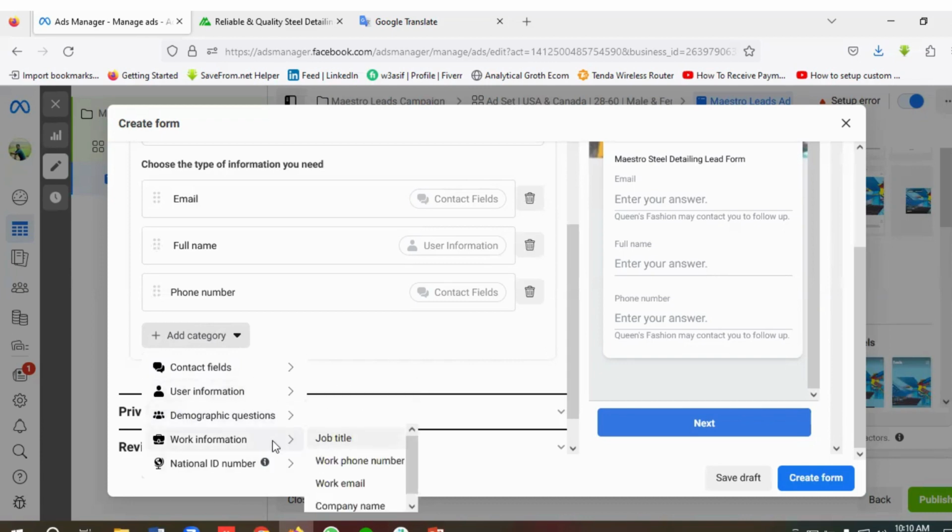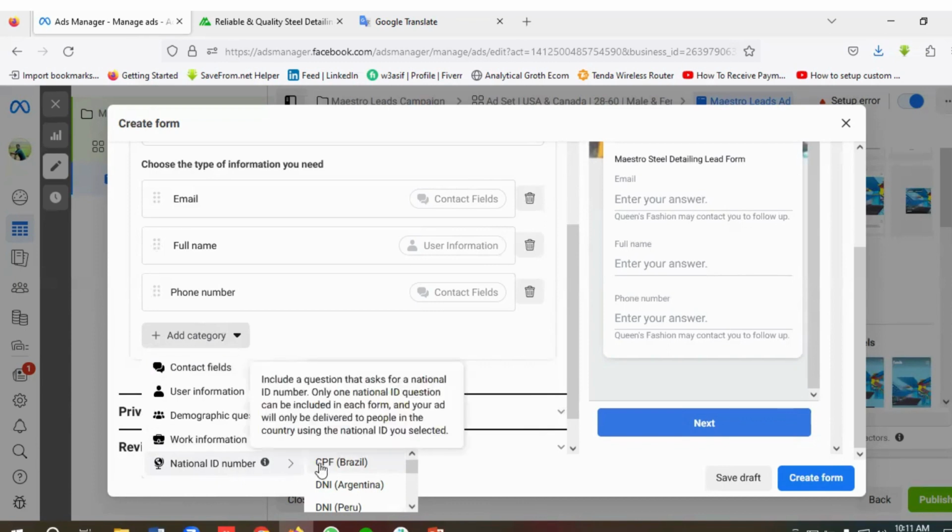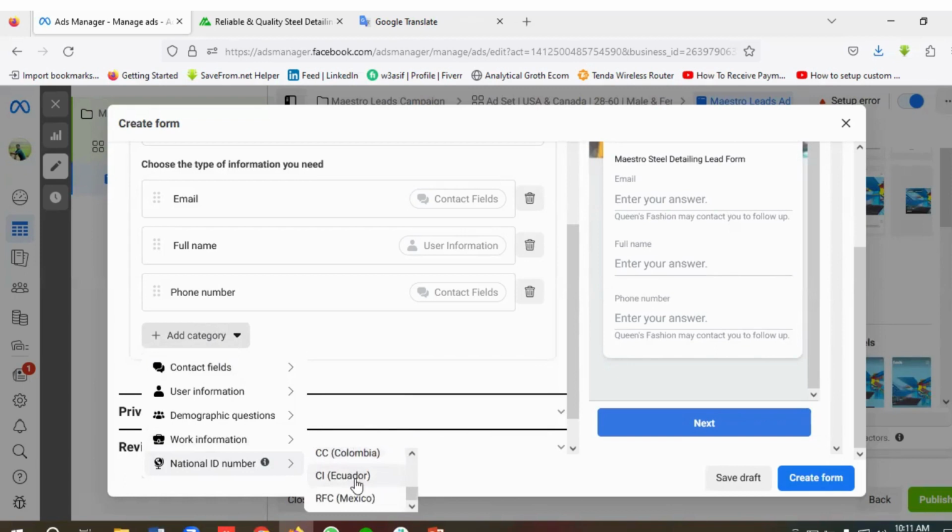Then the next option is work information. If you want to get user's job title, work phone number, work email, company name, then you have to choose this option and choose any of these categories. Then we have an option called national ID number, like CPF Brazil, DNI. You can go through this option and customize them as per your requirements.